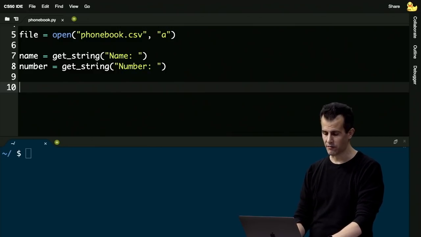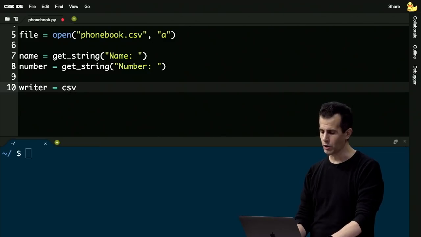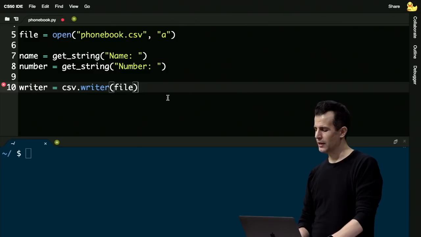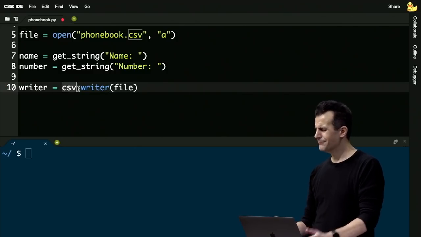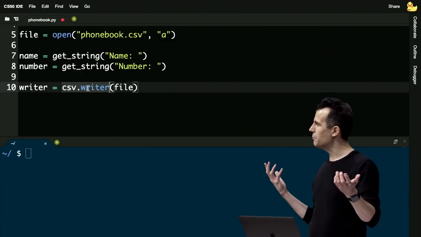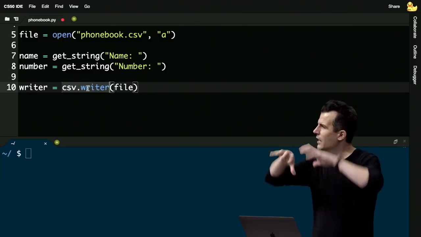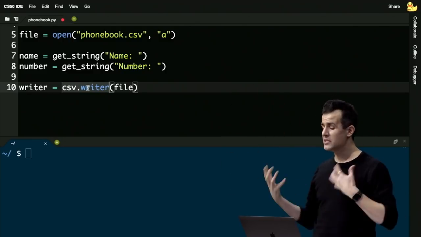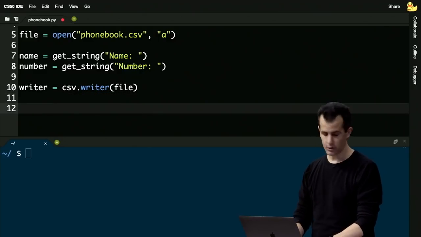Let me give myself what's called a writer. And I'm going to give myself the return value of calling csv.writer of file. So what is this doing? File, again, represents the file I'm trying to open. CSV writer is some function that comes with the CSV library, and it expects as input a file that you've already opened. And it kind of wraps that file with some fancier functionality that's going to make it way easier for me, the programmer, to write to that file.